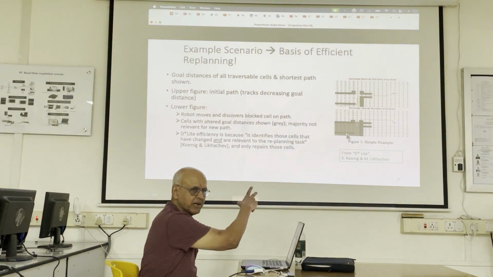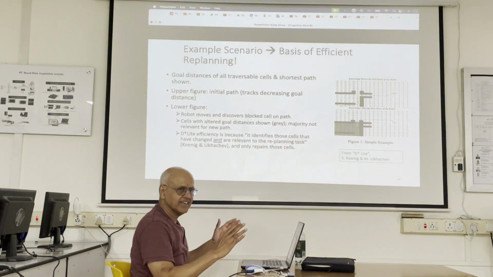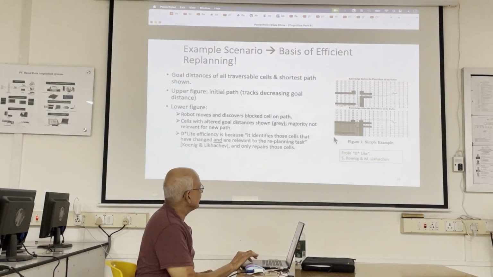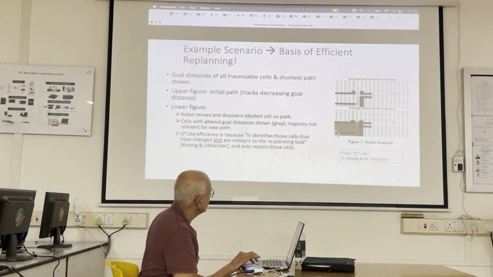So A star doesn't even care about this. It clears and starts again. Yeah. But what he pointed out was only these gray cells, which are a small fraction of the whole environment, need to be changed. And not only that, the majority are not even relevant for the new path. So this cell would not be relevant.